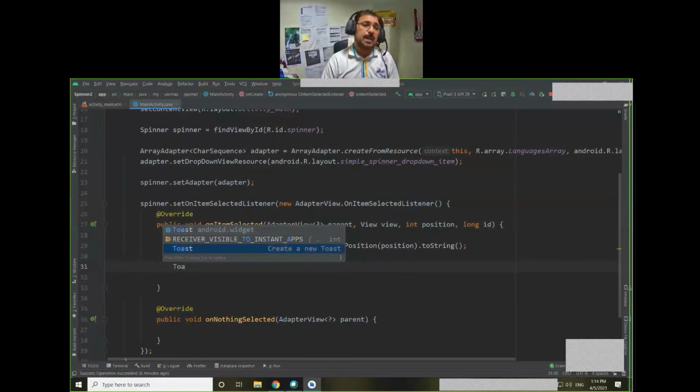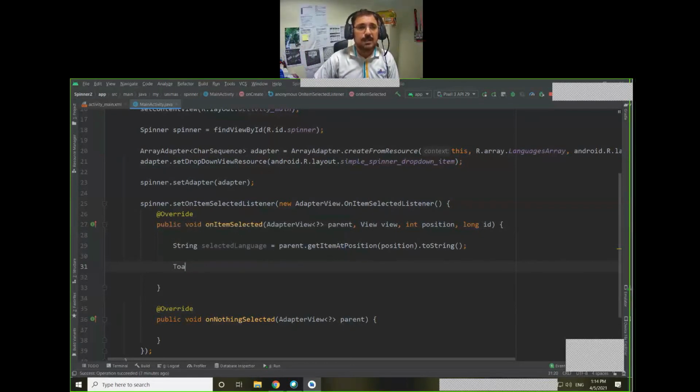Okay, toast, if you remember, is a short message which is displayed for a while and then disappears automatically. So when you just type capital TOST, you will get these options. If you select the bottom one, you will get the full skeleton, the template of the toast. Okay, so I'm selecting this one.